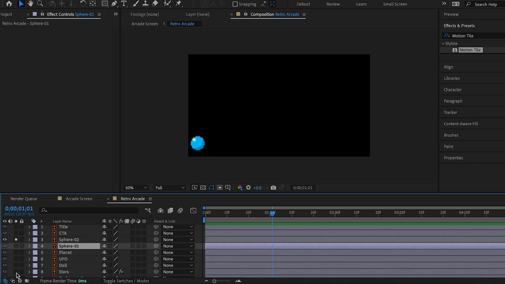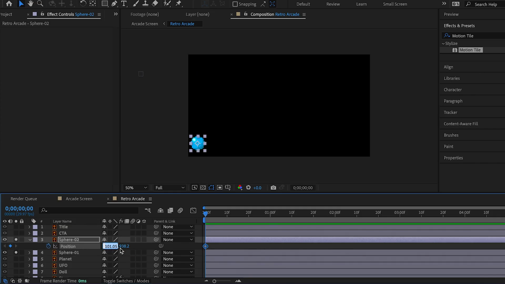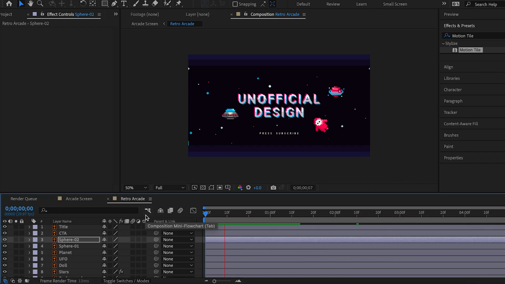Okay, next we're gonna animate the spheres. So they will move from left to right, so we simply change position X. Okay, let's preview. You can see we sort of get there.